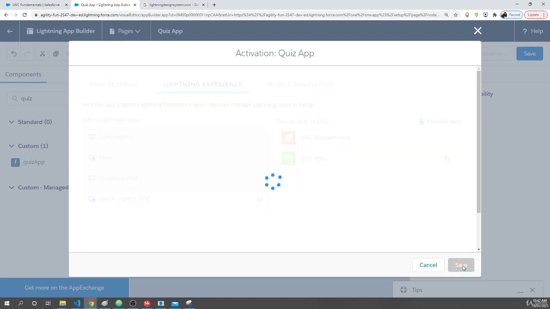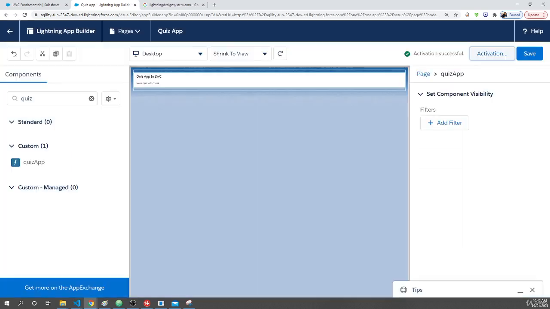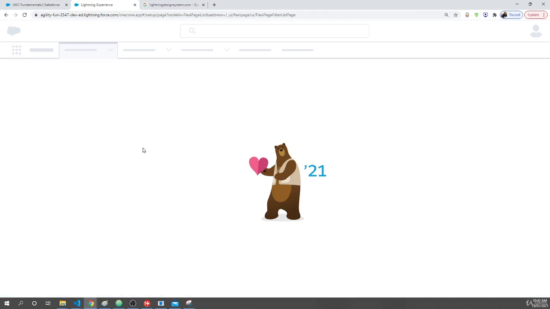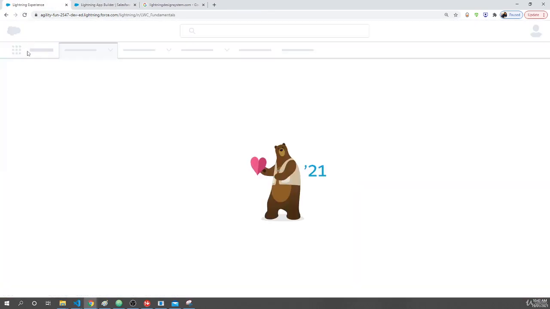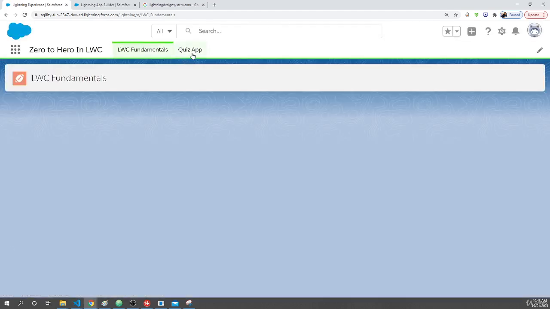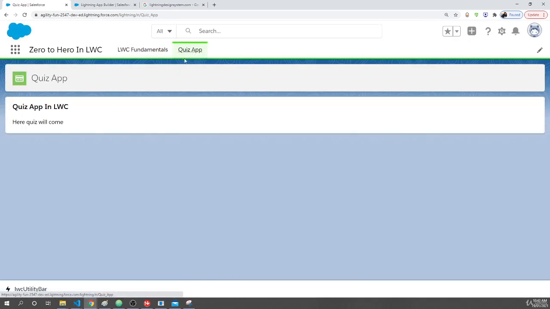We'll hit Save, and now it's saved. Let's go back, and we can go back to our app and refresh the page once quickly, and now you can see that our quiz app page is ready. So our component is placed perfectly, and it's saying Quiz App in LWC, and here the quiz will come. So now we created the component and placed it in our app page. So let's go and create the questions now.